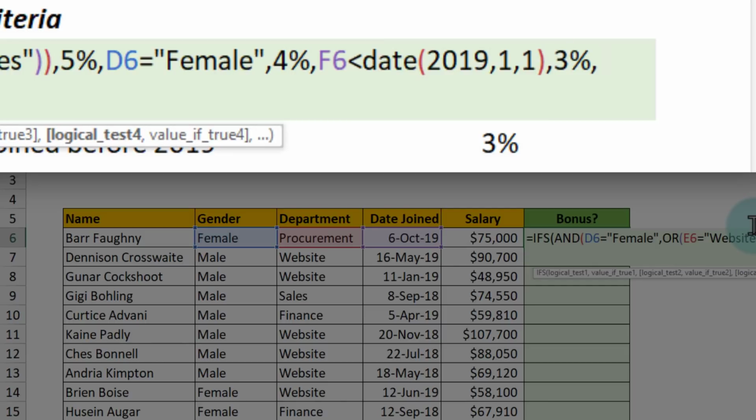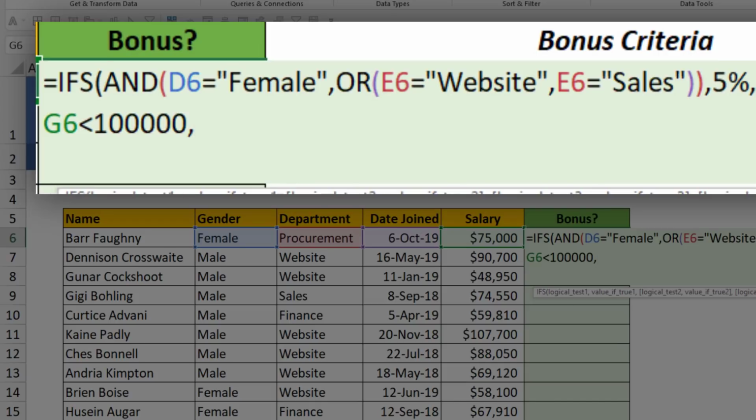If you are not meeting this condition, that means you joined after 2019, then our condition now comes to column G. So we are looking at column G here, and if your salary is under 100,000, then you're getting 2%. Else, you should be getting 1%. Now, when you are using the IFS function, there is no else option. Everything is condition, output, condition, output.